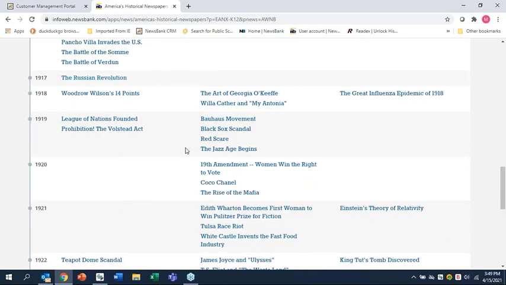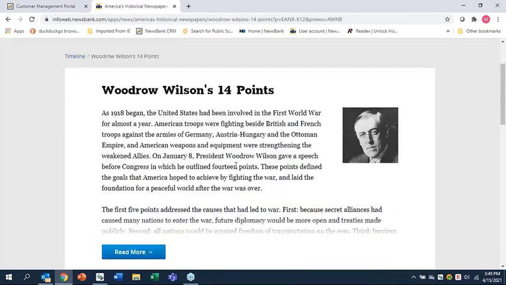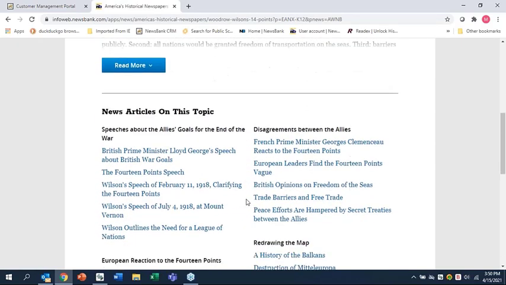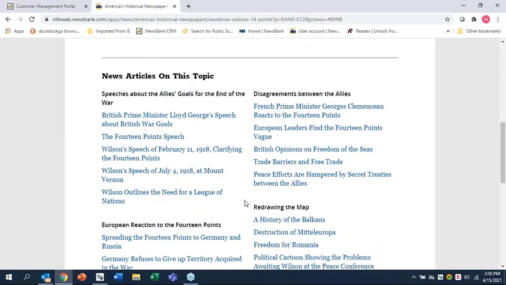Click on any one of these. So example is, let's just look at Woodrow Wilson's 14 points. And what that will do is that'll load that event, give us a secondary source. So this is a summary of this event written by our editorial team. That is followed by primary sources.